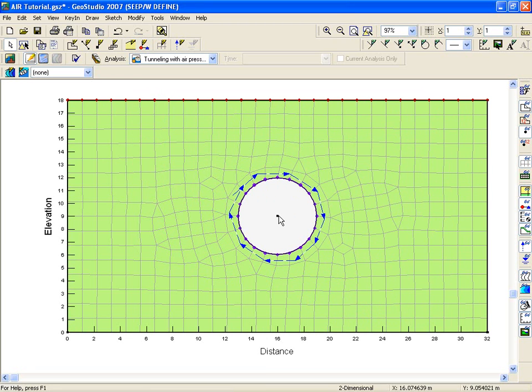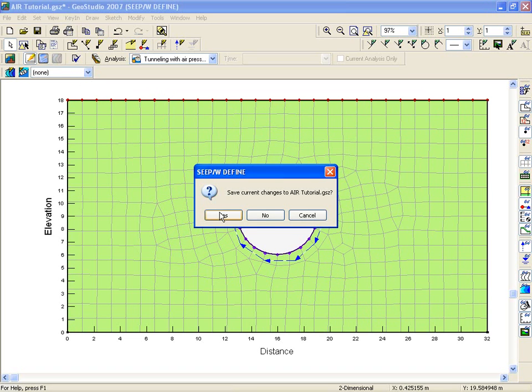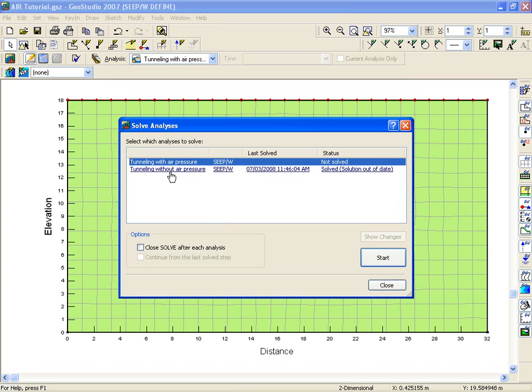Let's solve both analyses now. You can use the Control key to select both analyses in the Solve window so that they can be solved one after another.